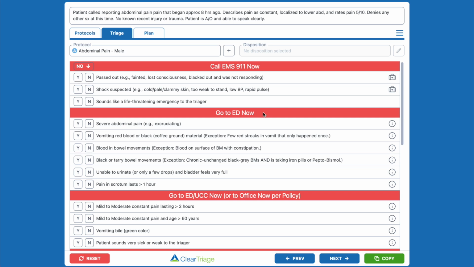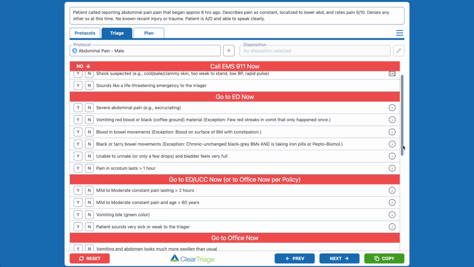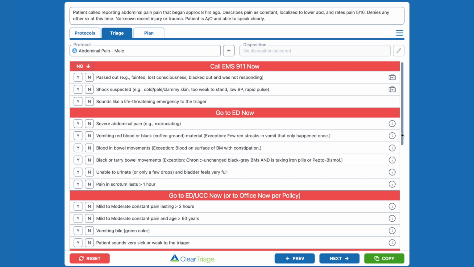When you're in the Triage tab, you'll see the triage assessment questions for that protocol. For this example, we're using an account with the detailed documentation setting turned on, which is why there are yes/no buttons instead of checkboxes next to the triage questions. Questions are grouped by disposition and listed in descending acuity order. To ensure care is not delayed for patients experiencing urgent or emergent situations, you should rule out questions in the order in which they are presented, top to bottom.